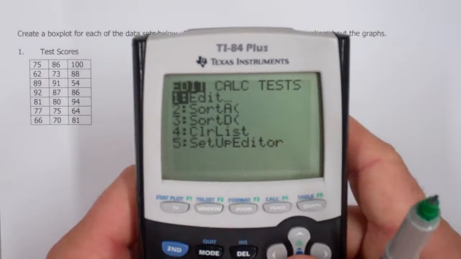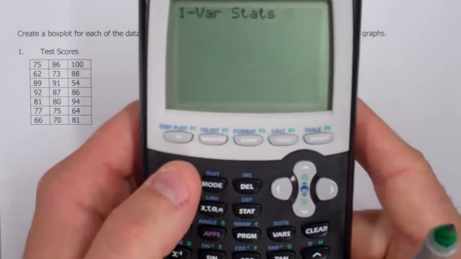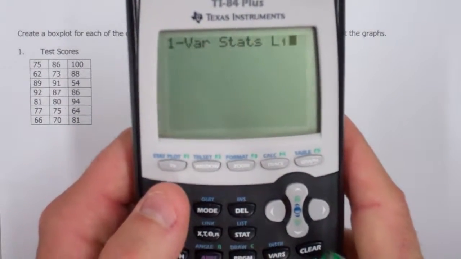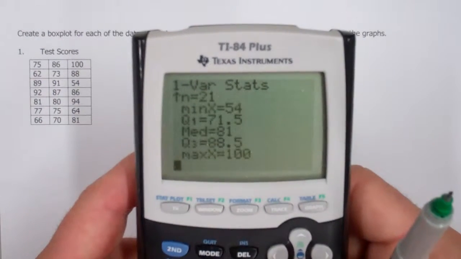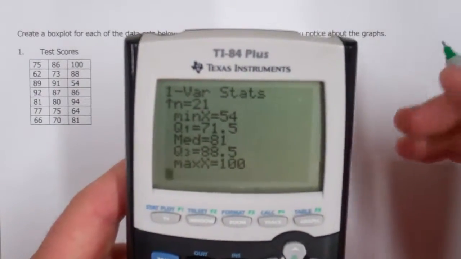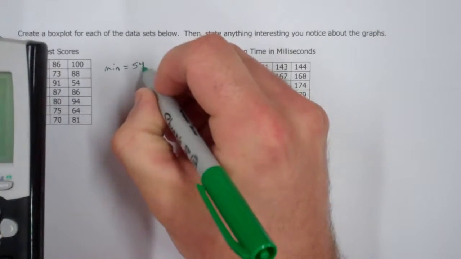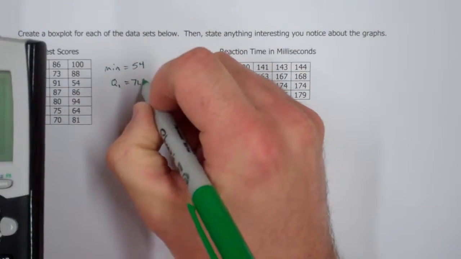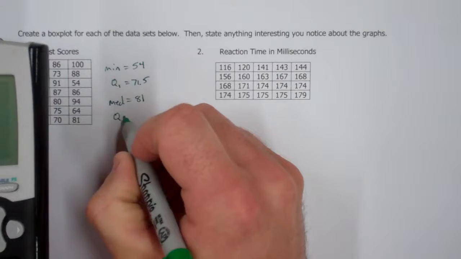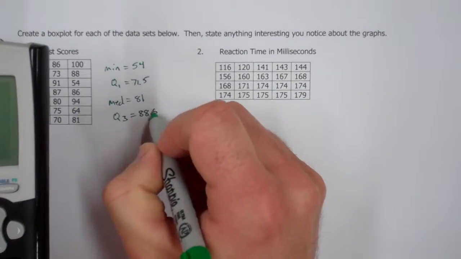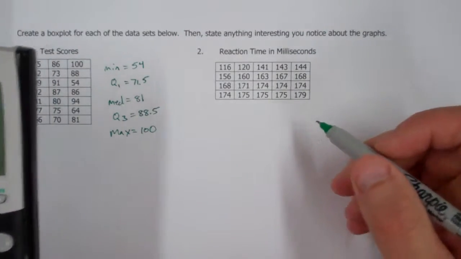The next thing you can do is hit your stat button and then go right to calculate one variable statistics. I'm going to hit second, and then I'm going to hit a number 1 here, and that's going to give me list 1. Then we can hit enter. We can cursor down and you can see our 5-number summary. So I'm going to write that down right over here. The minimum is 54, Q1 is 71.5, the median is 81, Q3 is 88.5, and the max is 100.